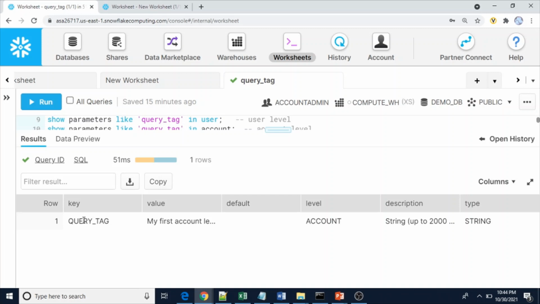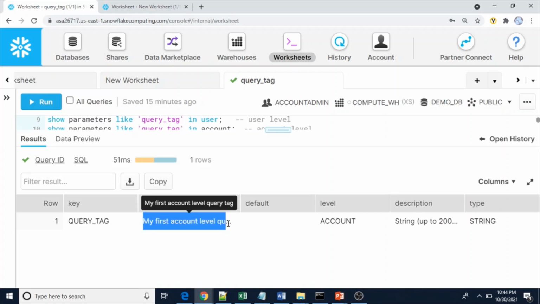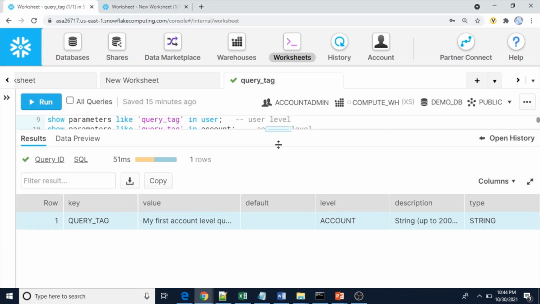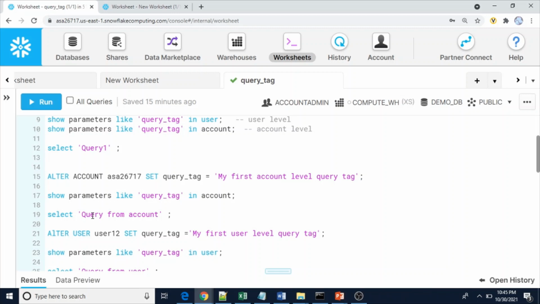Now show parameters like query tag in account, because we have set the account level. The query tag is the key, and earlier the value was empty. Now the value is whatever I have set, the default is not set, and the level is account, because we set it at the account level.